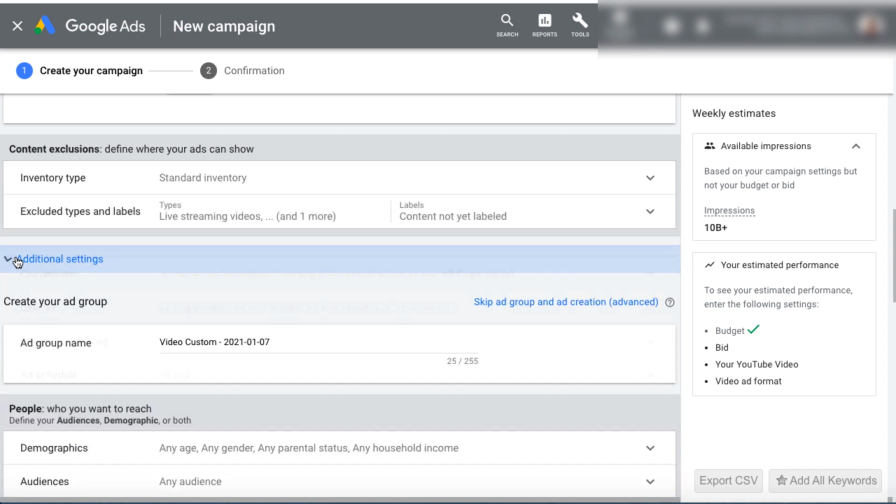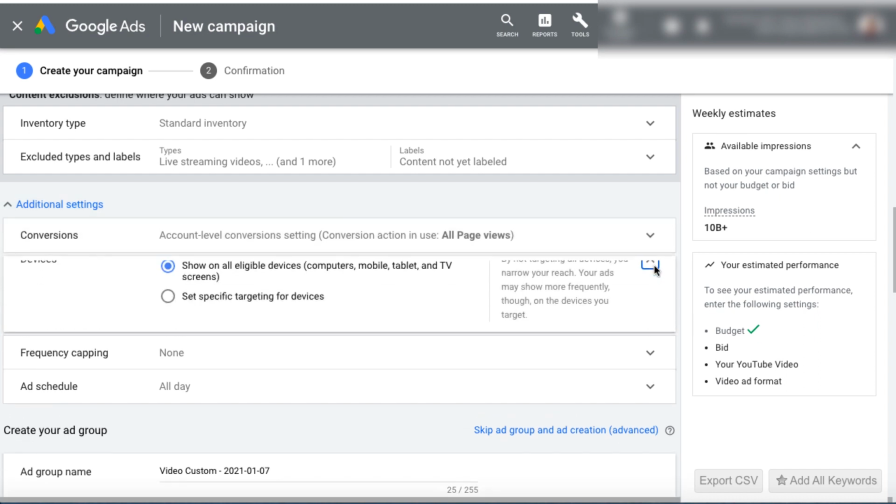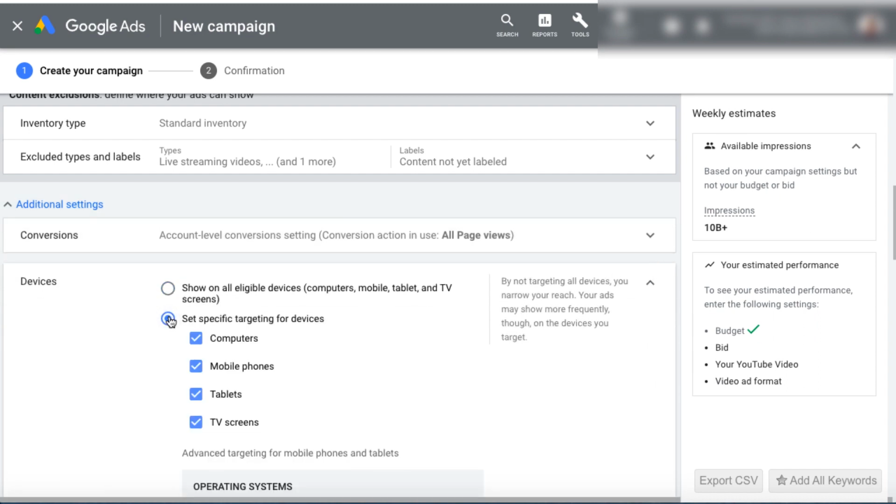Now, if we click on additional settings, I'll briefly walk you through this. Conversions won't matter to a new account because you won't have anything to go by. Devices, I'm going to open this up. I'm going to set specific targeting and I'm going to uncheck TV and tablets for now.